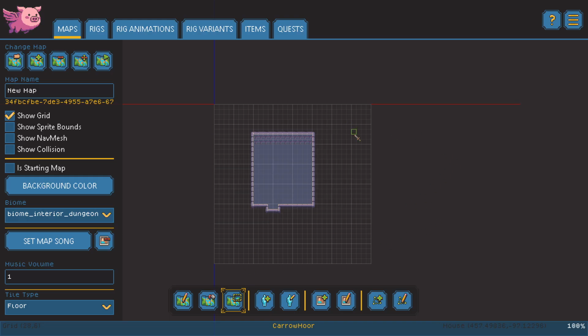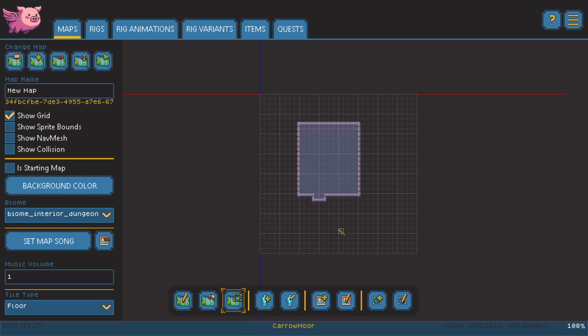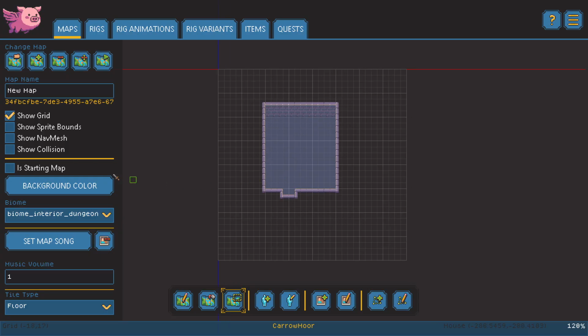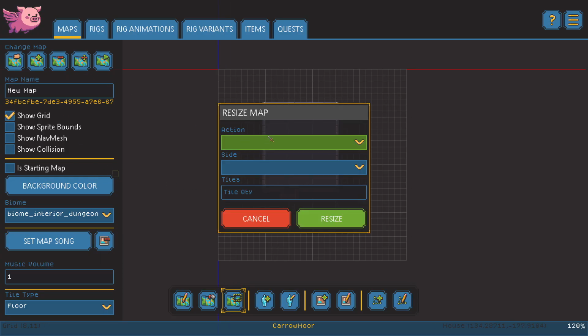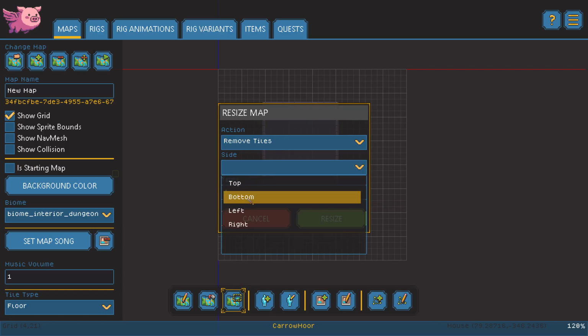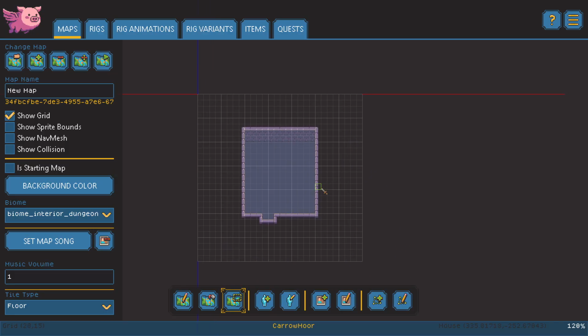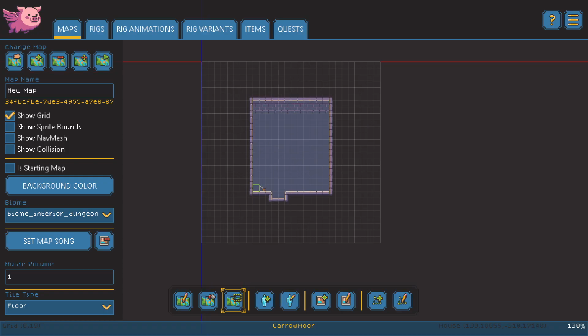I don't have to do this. There's no problem in leaving the map larger. I just don't like all the extra tiles that can do kind of weird things to the camera. I'm going to take 4 more off the right, and we'll take 4 more off the bottom. And now I have a nicely centered little map.